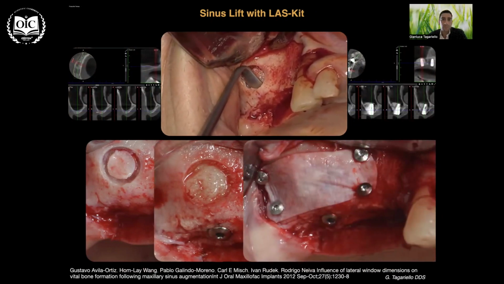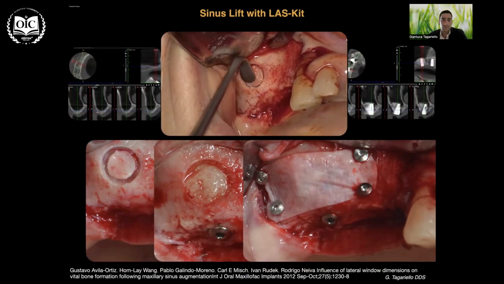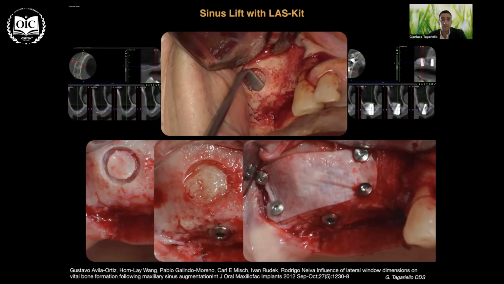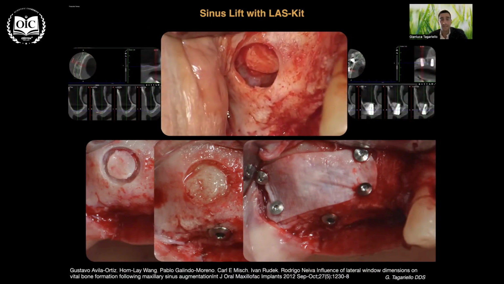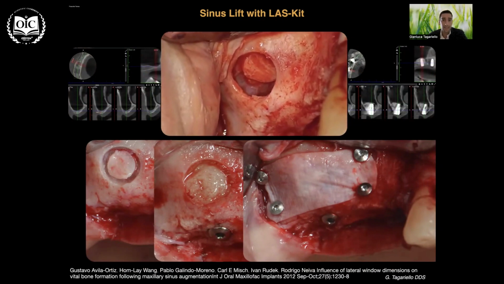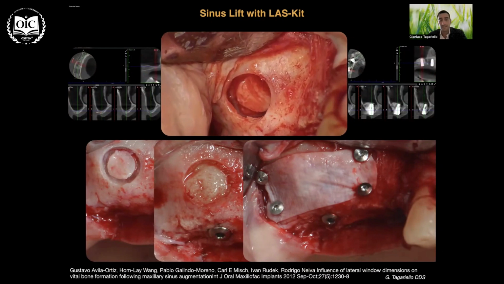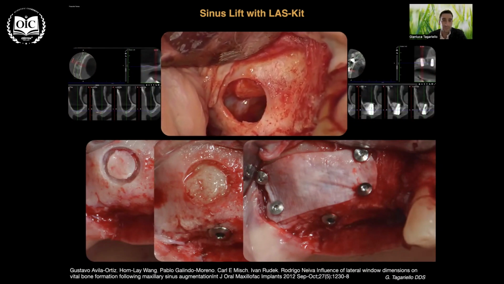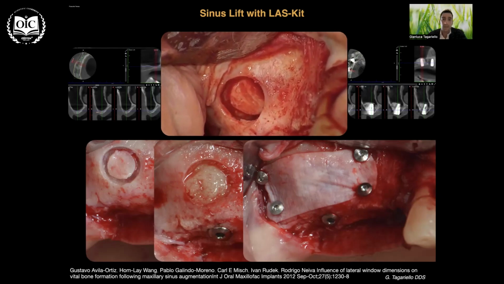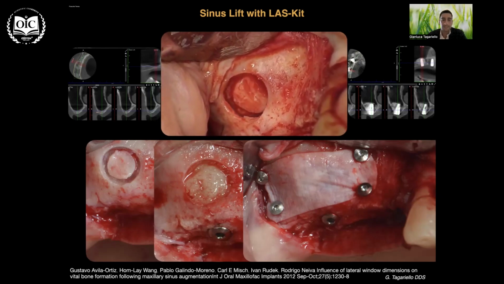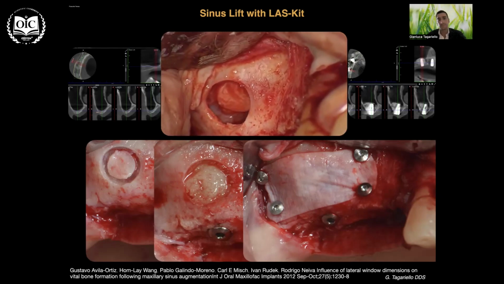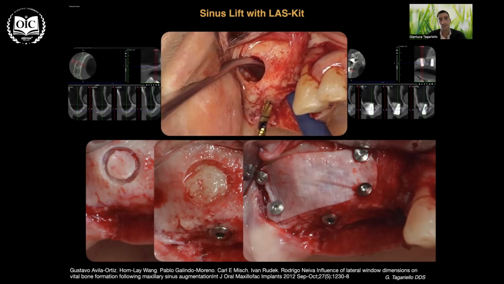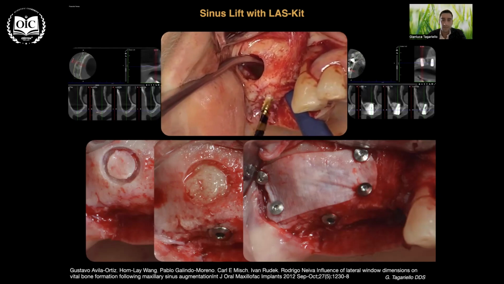When we detach the membrane, as I have already told you, I start from the base, then I go on the back area, then the upper area, finally the angle between lateral and medial wall. That is the area in which we can perform the most important perforation of the membrane. And then we can insert bone. After the insertion of bone, we can insert the implant. And finally, we can cover everything with a membrane.